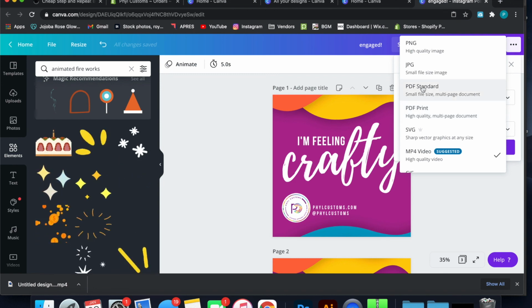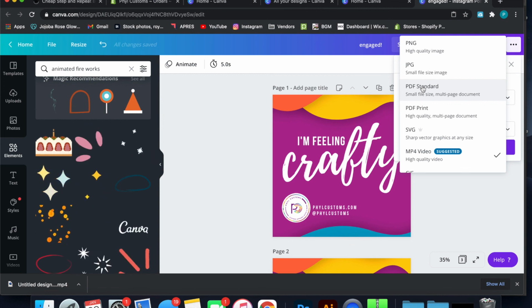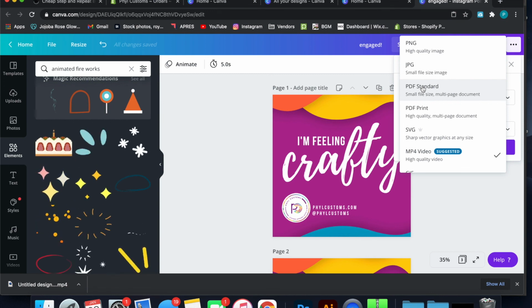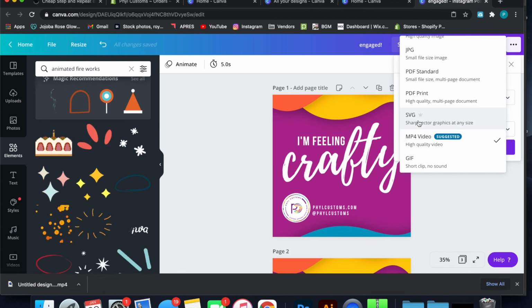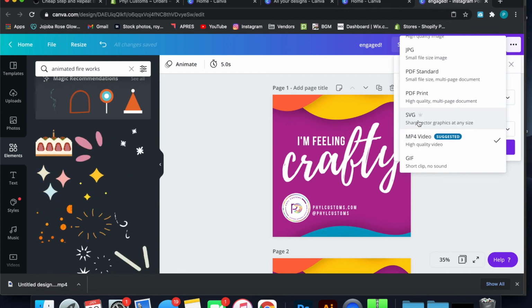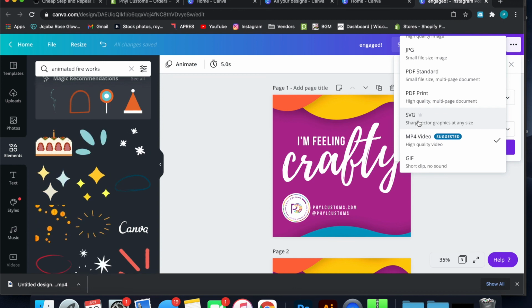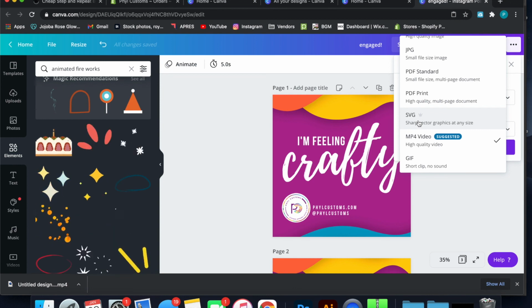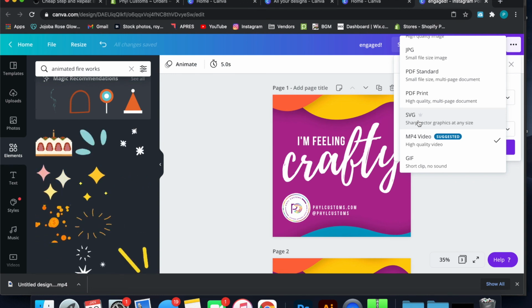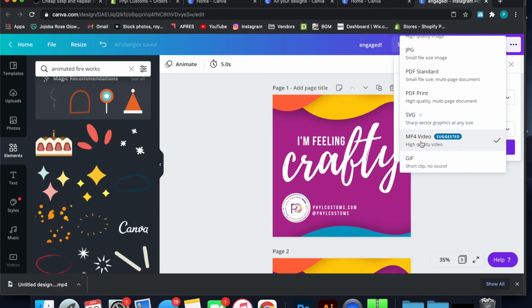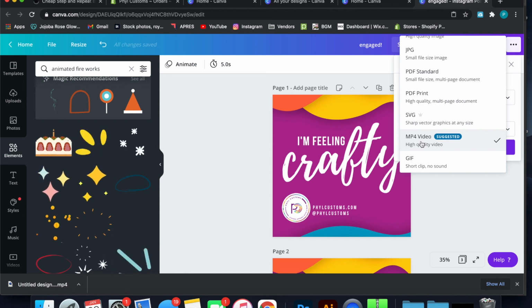PDF print, of course, is going to be high quality. The standard is a smaller quality than the PDF print. So if you have a file storage that's a little smaller, you want to go ahead with the standard. With the Canva Pro, you can do an SVG file, but just think about if you do your logo on Canva, remember, it's a high possibility that somebody else will have your logo design.